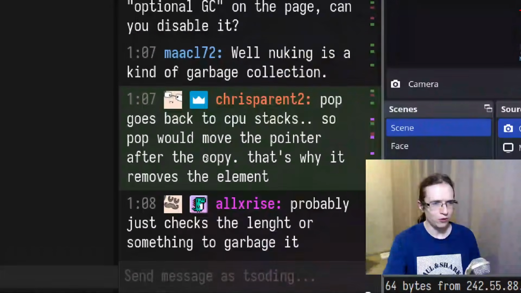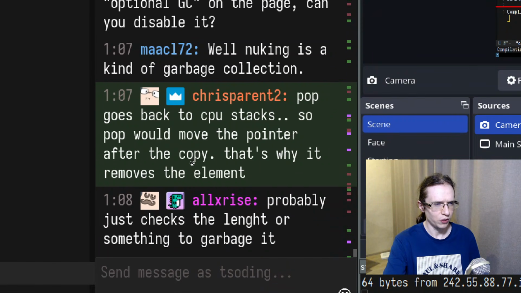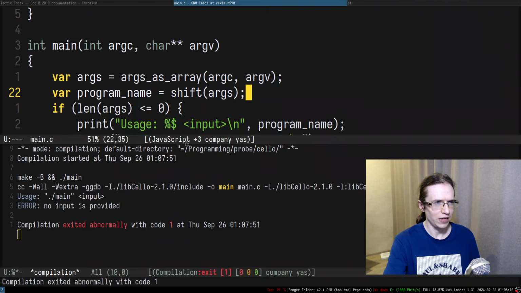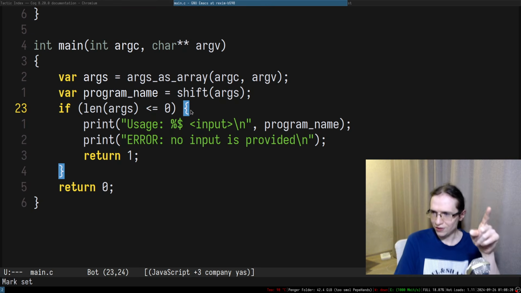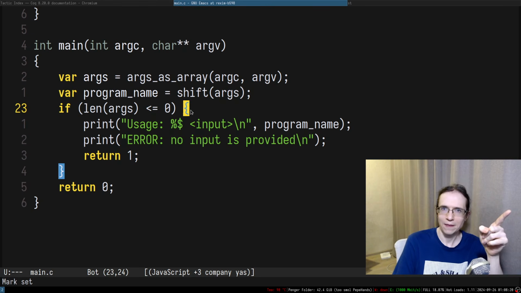So pop goes back to CPU stacks, so pop would move the pointer after the copy, that is why it removes the element. But I still hold the pointer to the thing after I popped it, don't I? That's really bizarre. Wait, are you telling me things on the stack are not considered the root of GC?